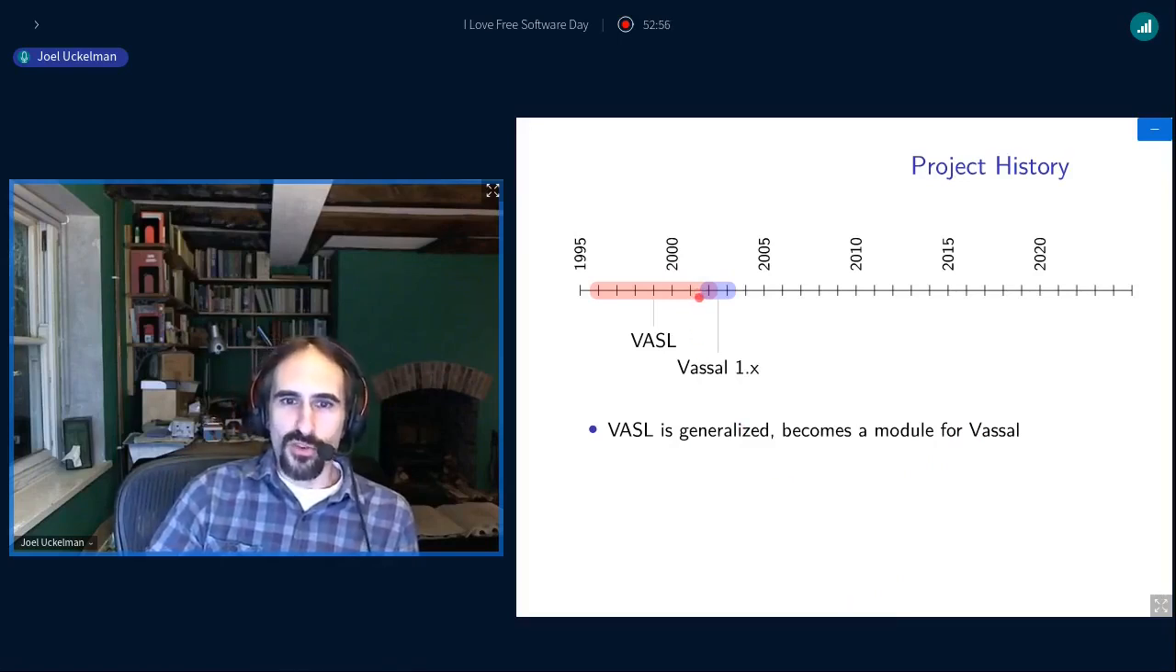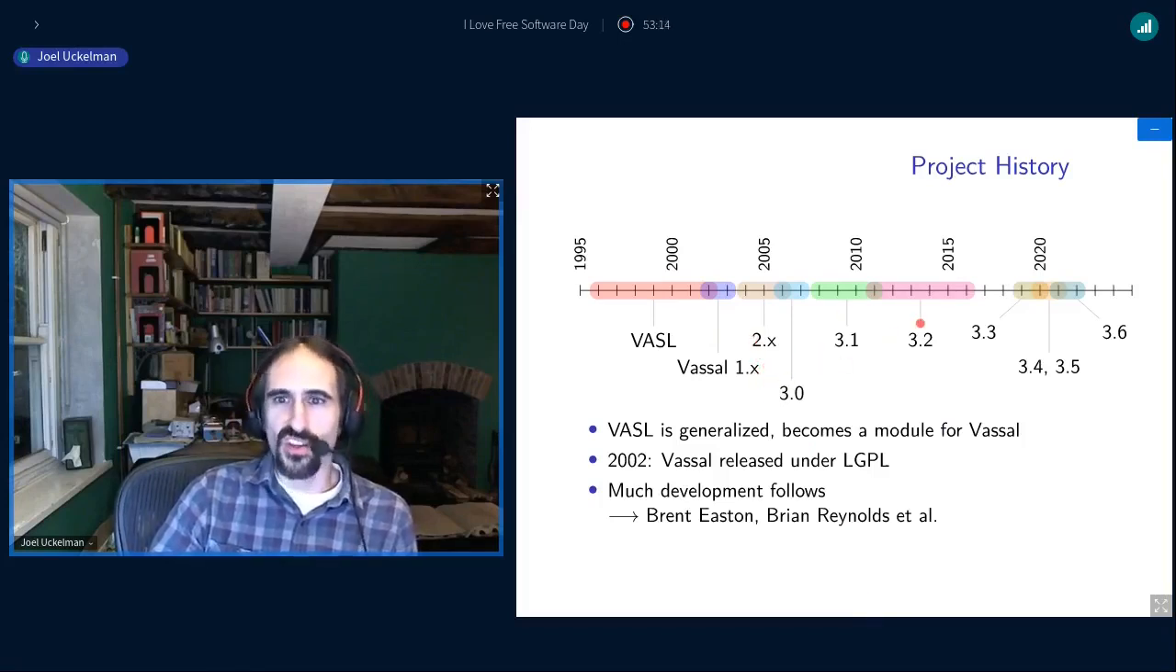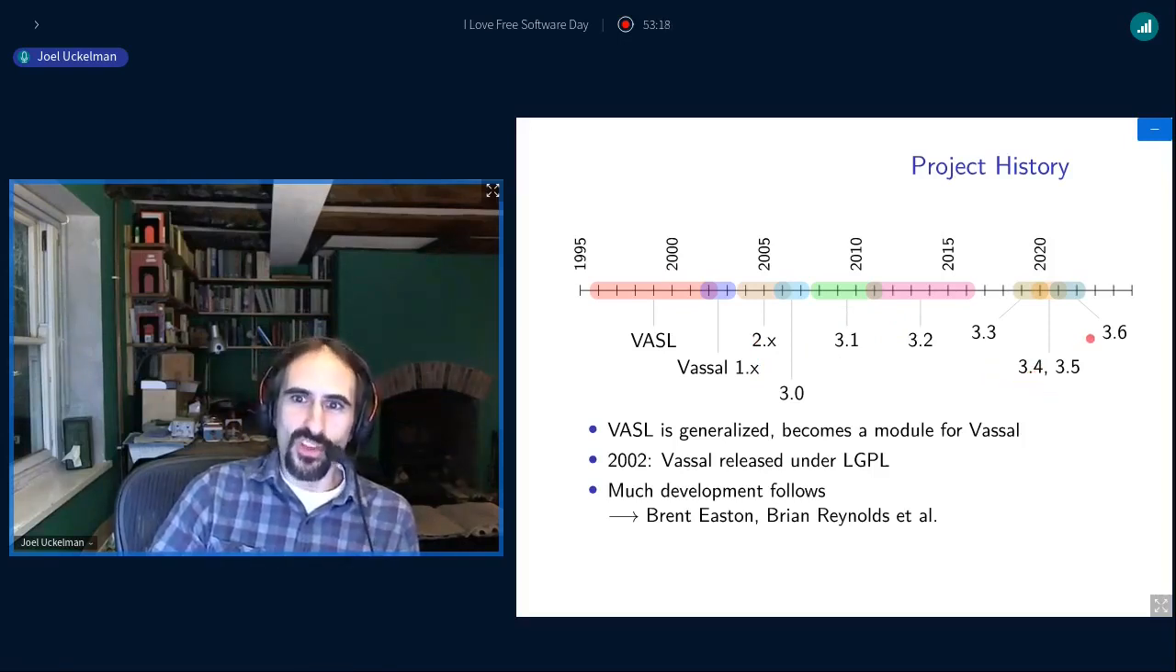Right at the end of 2002, the first version was released under the LGPL. After that, we had quite a lot of development over the intervening years. You can see the period of development for the 3 series has been very, very long. And we just released 3.6.5 last week.